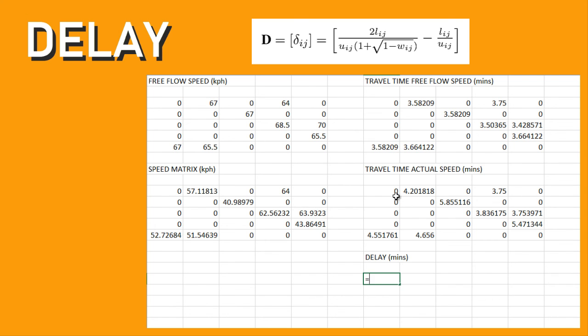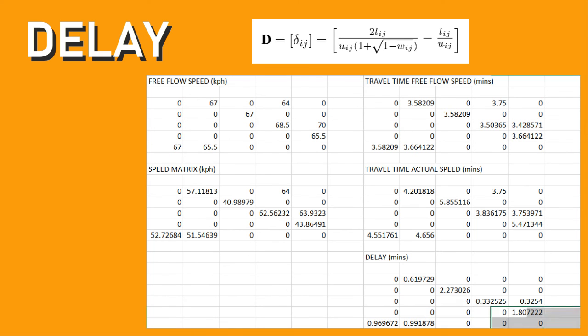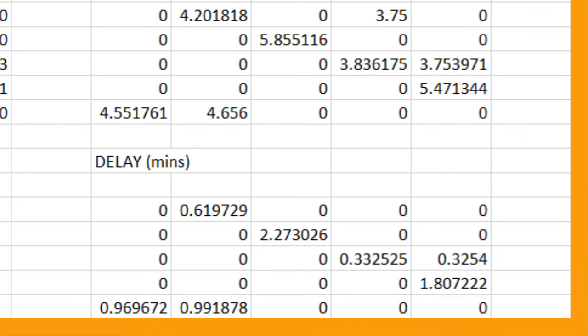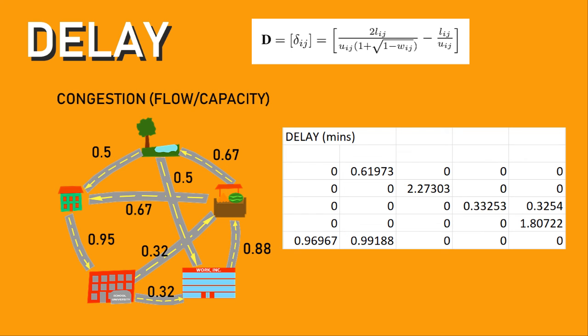Finally, we want to get the delay, which is just the difference between the travel time of the current flow and the travel time of the free flow speed. Let's calculate it here. And here are the results, also in minutes. This is the delay that cars have in passing through each road. We already knew that this road was more congested than the others, but now we have a tangible number to visualize this congestion with.